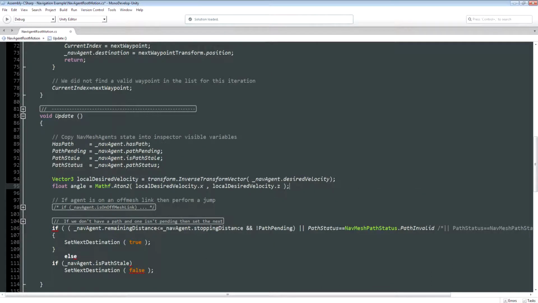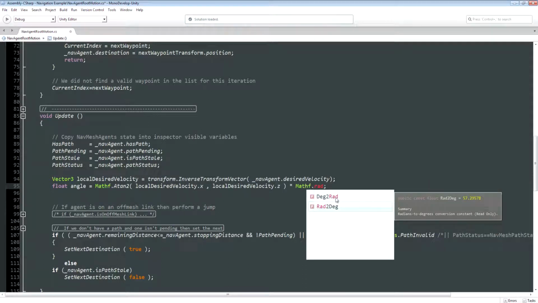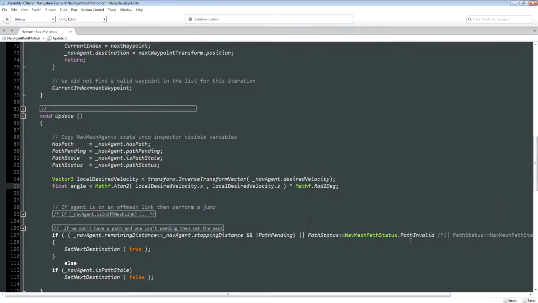That's going to give us back the angle between our forward vector and our desired velocity vector, but it's going to be specified in radians. We want that in degrees because that's how we've set up our blend tree. So in order to do that, we just multiply the amount by Mathf.Rad2Deg. That's a constant defined in the Mathf class. It's basically just the result of 360 over 2 pi, which is the scalar you need to multiply radians by to get them into degrees.